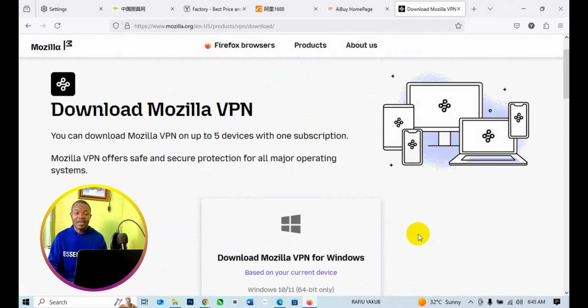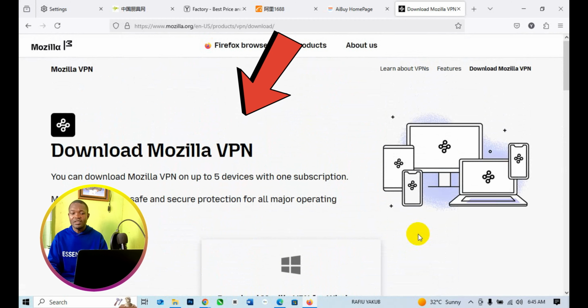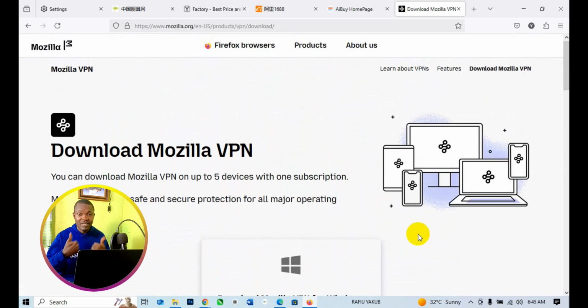It's as simple as that. So what you need to do is to simply follow the step, install the Firefox, do the setup, and start using the VPN without any stress. It's as simple as that.